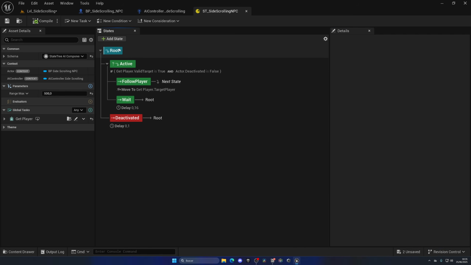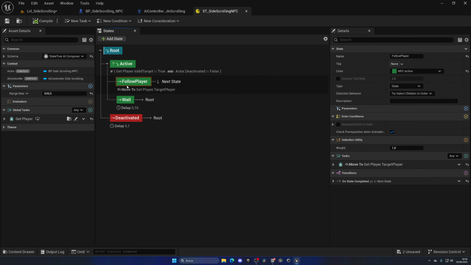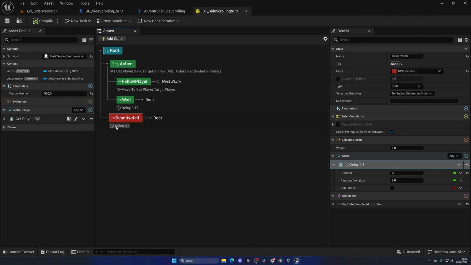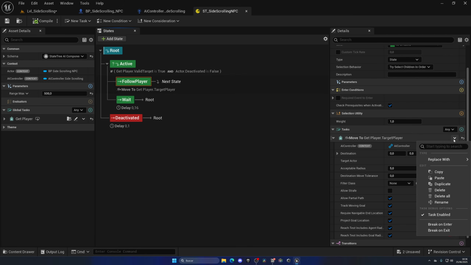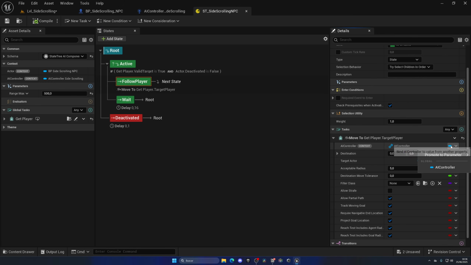The state tree is pretty cool because it's kind of simpler, but even though it looks simpler than behavior trees, it takes more time to get the concept of. But in this case, super simple. If it's active, well, we simply follow the player and then wait a delay of in this case 0.16, and if it's deactivated, we just don't do anything. It's a constant delay in a loop. So yes, pretty simple. And if we want to see the actual task, well, we select this here, we can go here and open up.